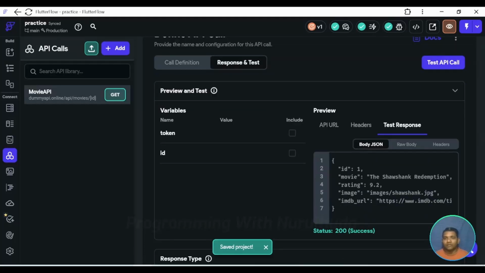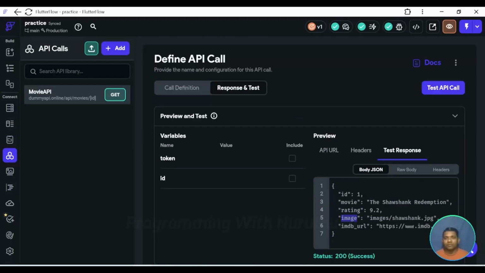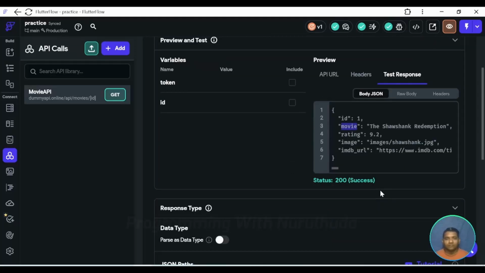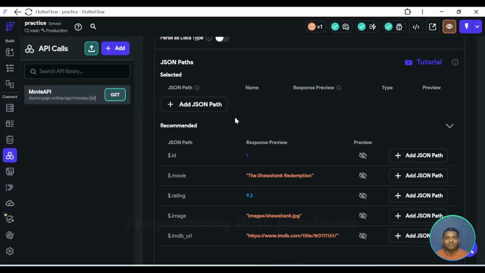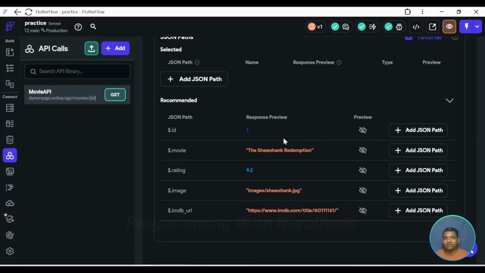Now we can get response ID, movie, rating and images. If we do not need all the response in our application and only need the movie name, then in FlutterFlow, when we scroll down, we see JSON path recommended. Here are ID, movie, rating, images. I just want a movie name, so I just click on add JSON path.